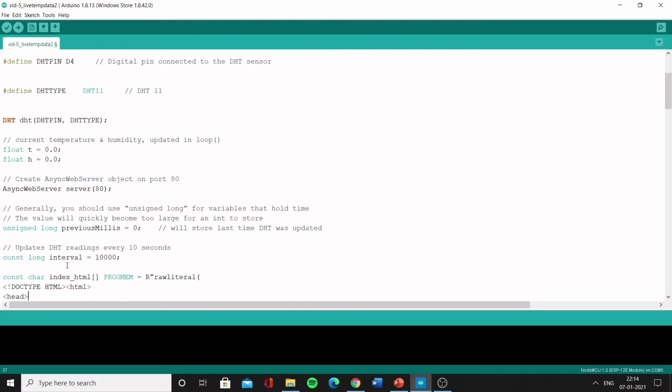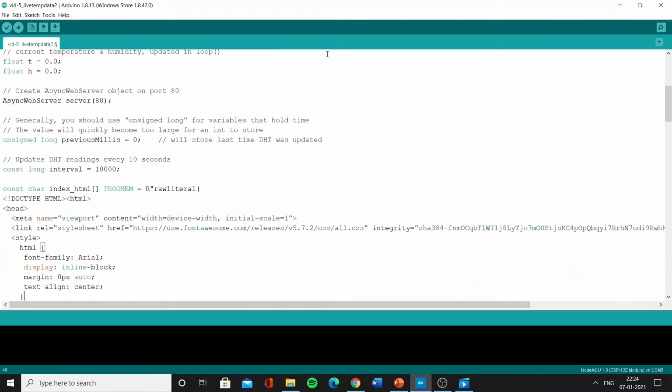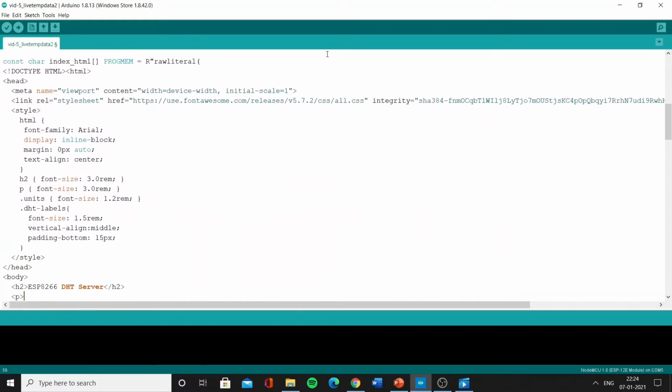Now, in order to create the web page in which the temperature and the humidity values will be displayed, we need to write some HTML code. All the HTML text with styles are included in this index_html variable. Now this meta tag makes your web page responsive in any browser. The link tag is needed to load the icons from the Font Awesome website, which we will discuss shortly. Between the style tags, we add some CSS to style the web page.